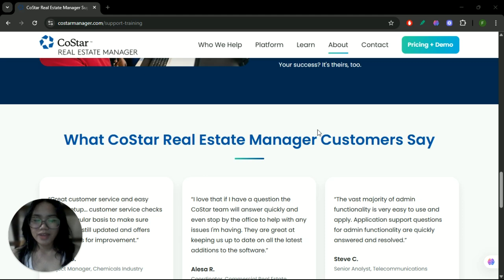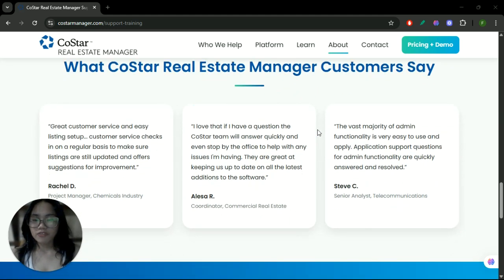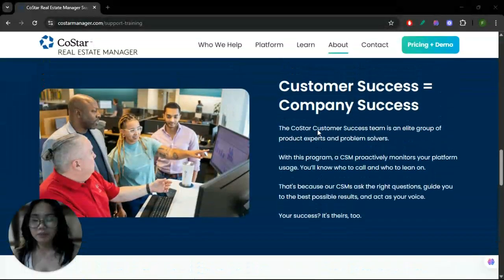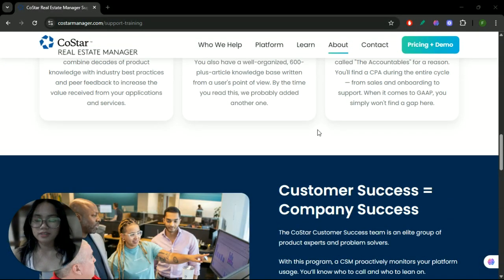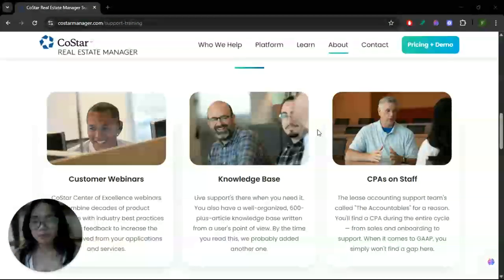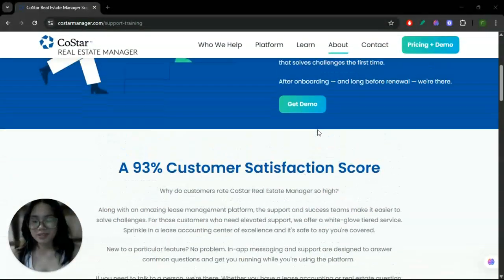You also have here the analytics section, where it offers market reports, vacancy rates, and rental trends, giving you a comprehensive view of the real estate market. You also have here the marketing center, where you can create custom property reports, brochures, and listing presentations.